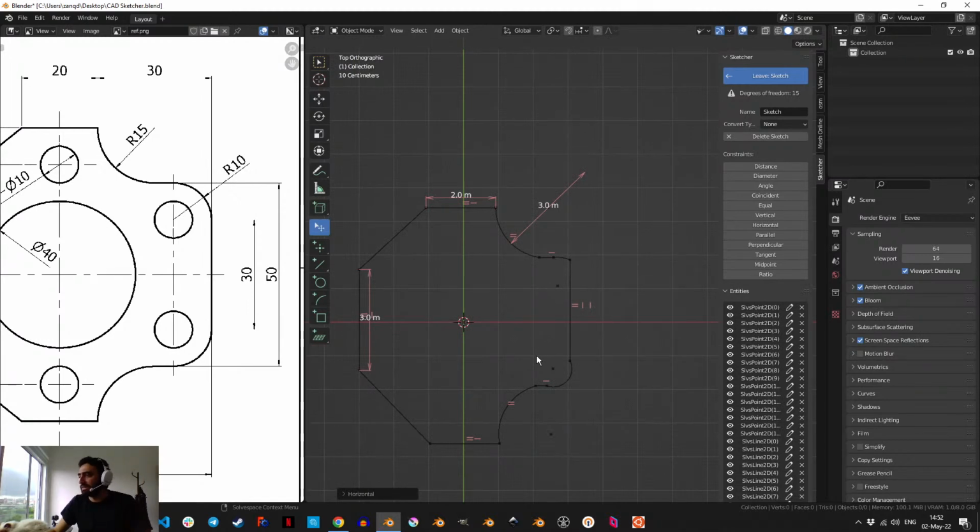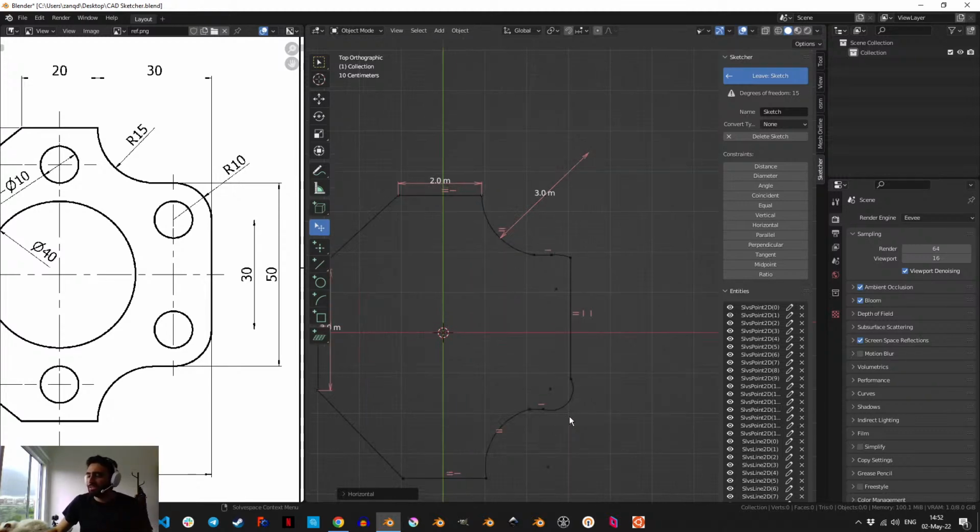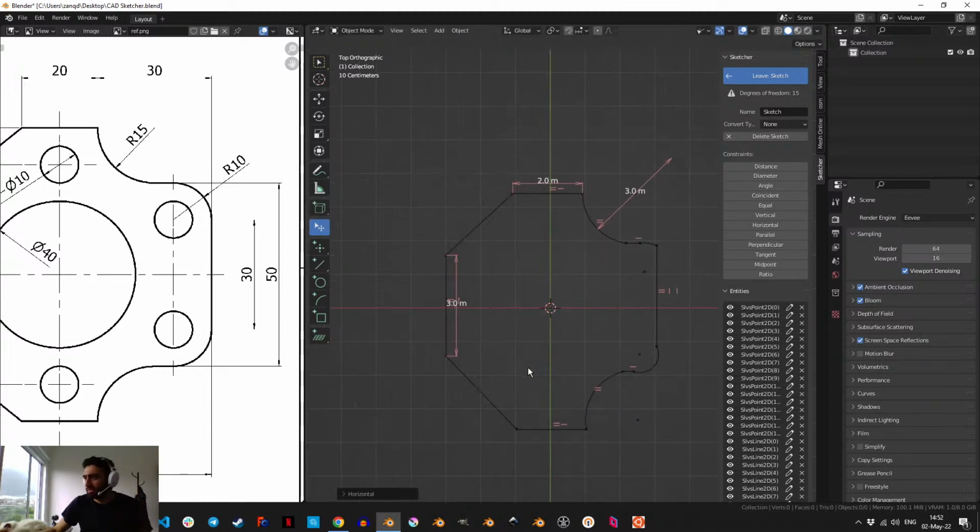Yeah, I'm no expert, but it's my humble opinion for the developers. Maybe make deleting constraints a little bit not so easy to do by mistake.